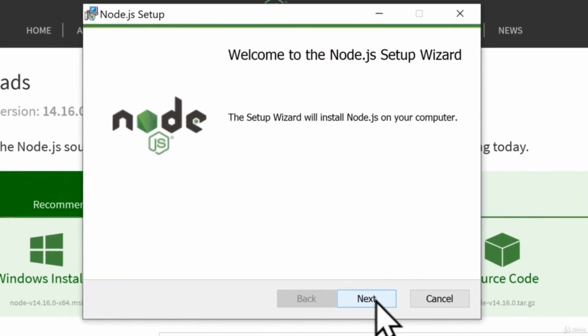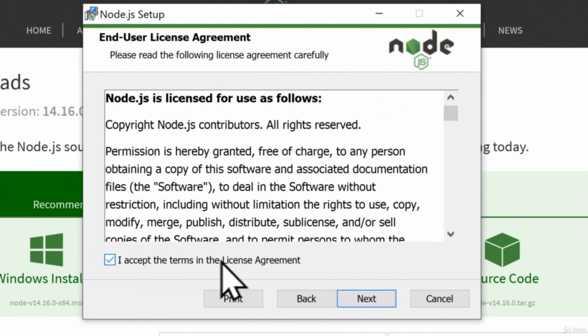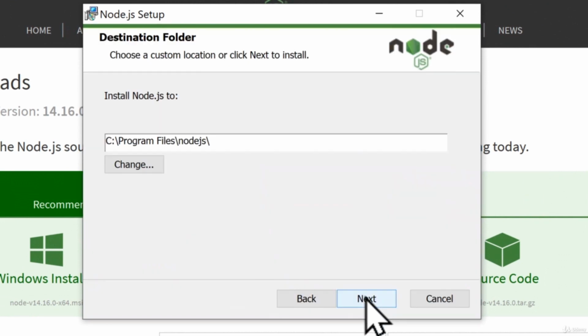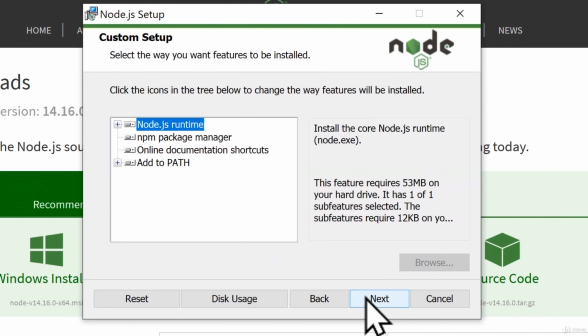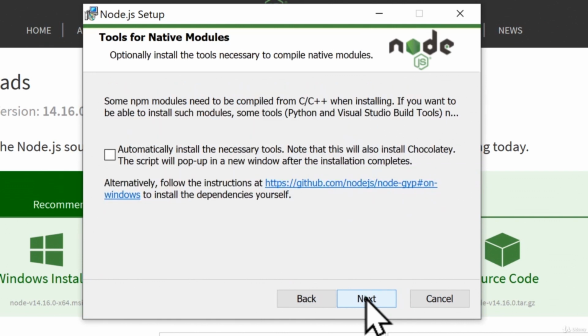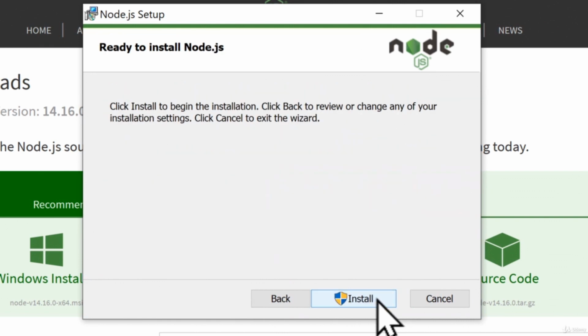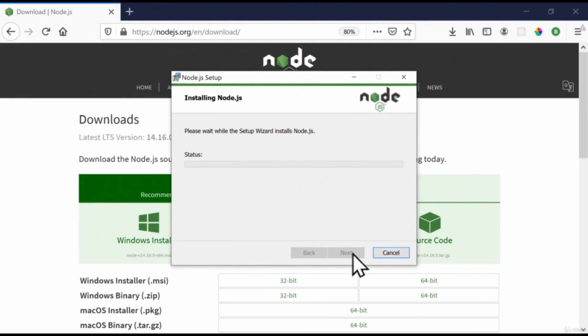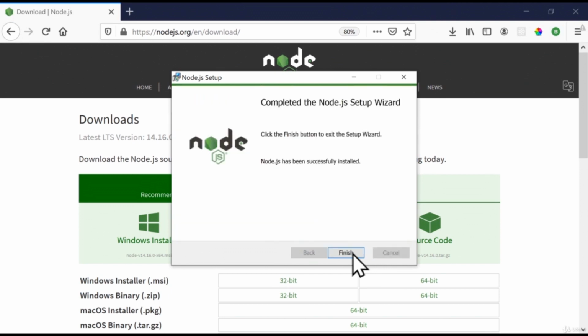And then we're going to hit Next and accept the license agreement. Click Next again. We choose the folder where we wish Node to be installed. I prefer to leave the default one. And we click Next. Click Next again. Next. And finally we press the Install button. The installation process usually takes a few minutes to finish. Finally, we see that the installation has been successfully completed.